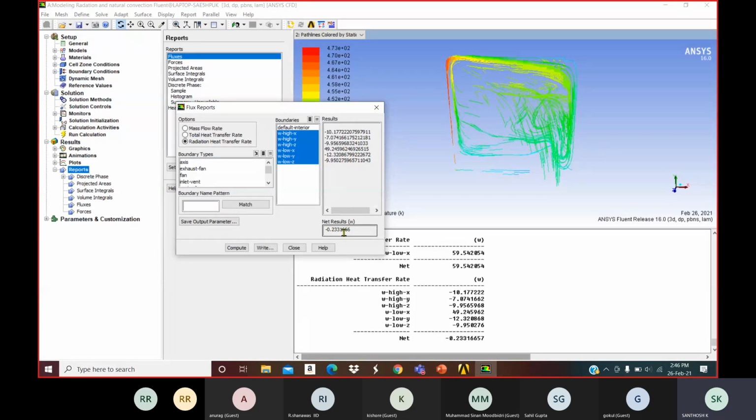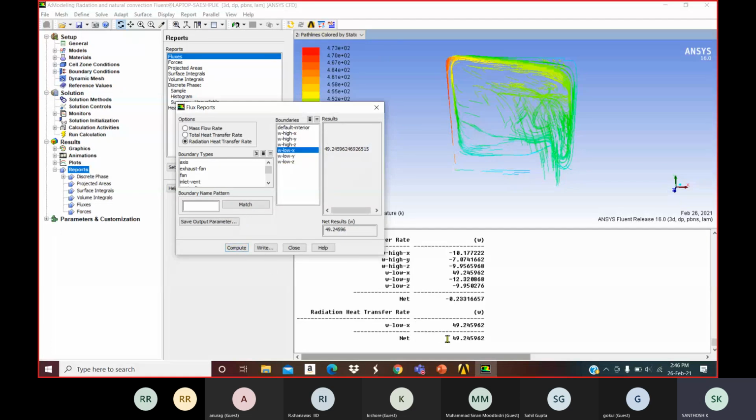No sir, only the particular phase, the heating object. From the heating object, how much we have? I'll go with the radiation from the heating object. This is wall low x, our heating object, right? Just try to compute it. So on the heating object, the radiation is 49.24 there.